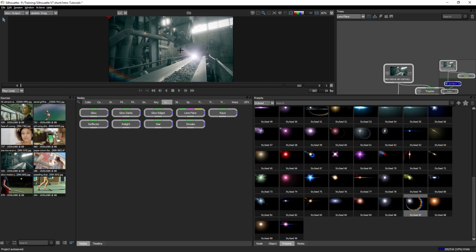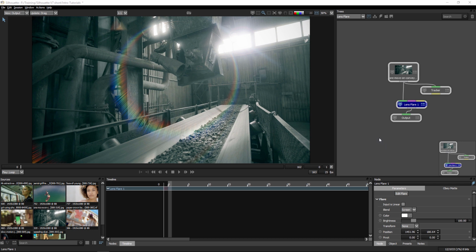We can see that the pivot point for this lens flare is in the top left-hand corner, which makes for a very interesting look there. We can just use that as a good starting-off point.